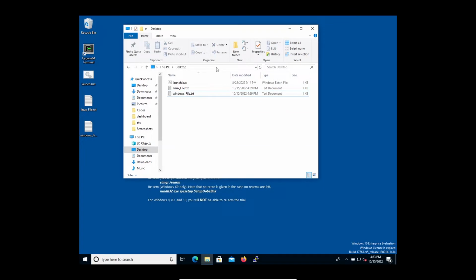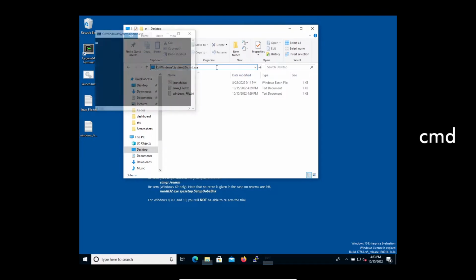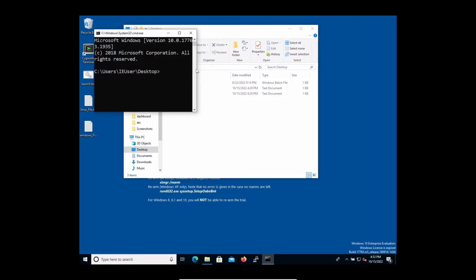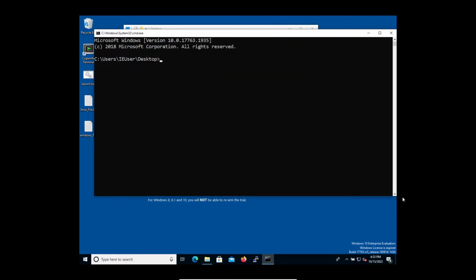First, what you can do is you go to here, then press Alt+D, then type CMD. As you can see here, it will open the CMD at the location that you have specified. First, I will make it into a PowerShell.